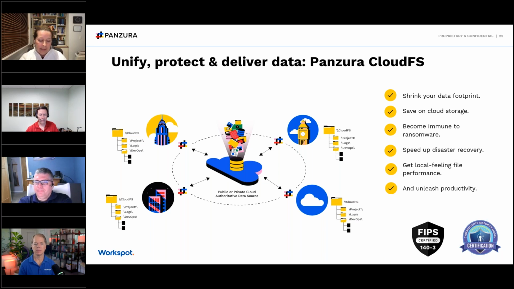Now, this system is FIPS 140-3 certified. That's important in your space because that level of encryption is what you need for CMMC 2.0 certification. So CloudFS is a file system that can be used along with the other requirements that you need for CMMC to get your certification. We actually have a lot of information about that on the Panzura website if you're more interested.